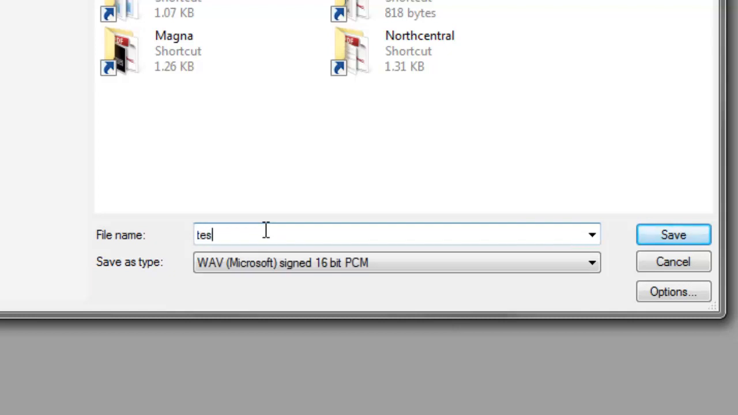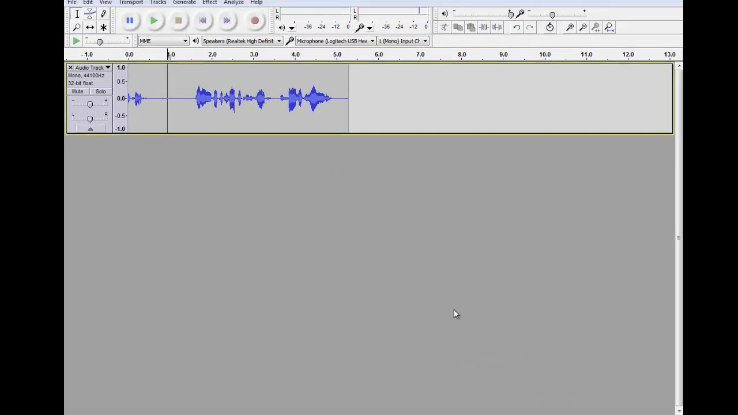So I'm just going to hit test 1. I'll put it on my desktop. And it will save. It saves very quickly.